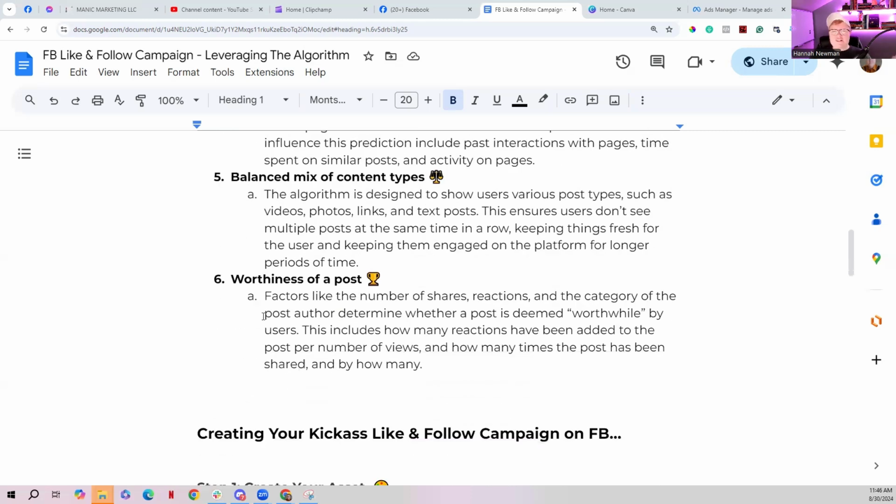Facebook's also looking for typically a balanced mix of content types. So you're not just posting one type of content or another, you're just kind of mixing it up and keeping it fresh so that way their users can always be engaged.